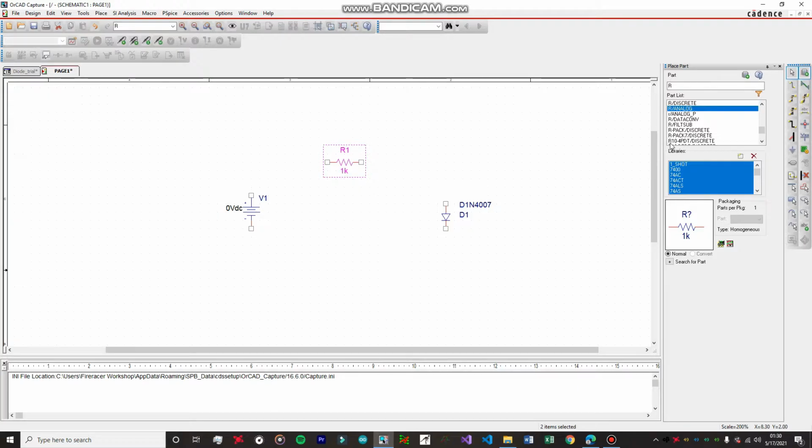Now we're going to hook up everything. We're going to use the wires. Over here you can see this panel right here. All the wires are located over here, even your ground is also located over here. So I'm just going to cover all that.